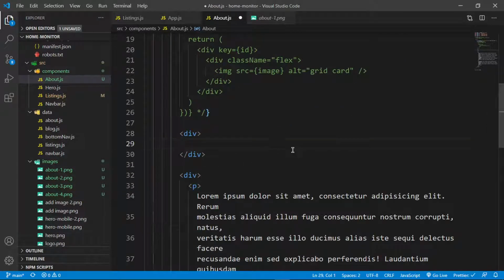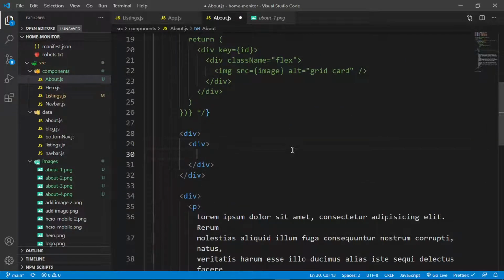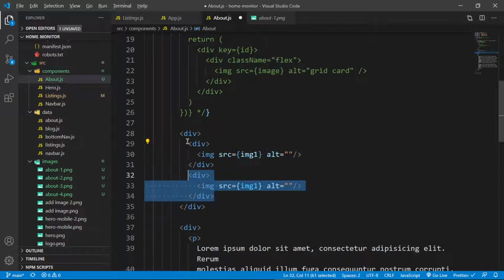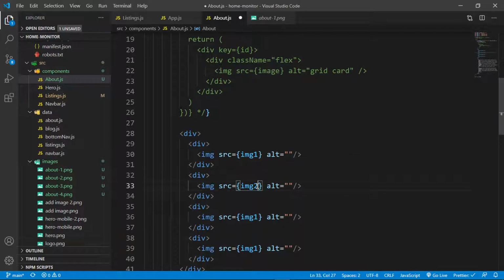Then just copy this down 4 times, change this to 2, change this to 3, and this to 4. And then inside this div, I'm going to return another div with the image and the source coming from img1, like that. And then I'm going to grab this and just copy it 3 more times, change this to 2, this to 3, and this to 4.